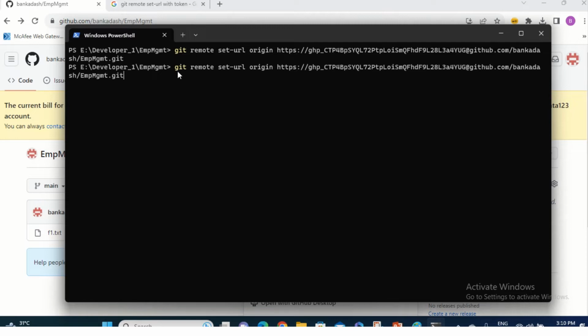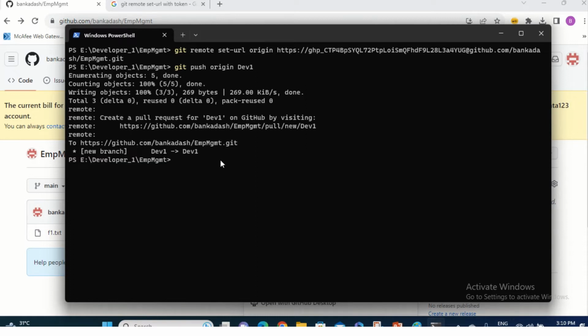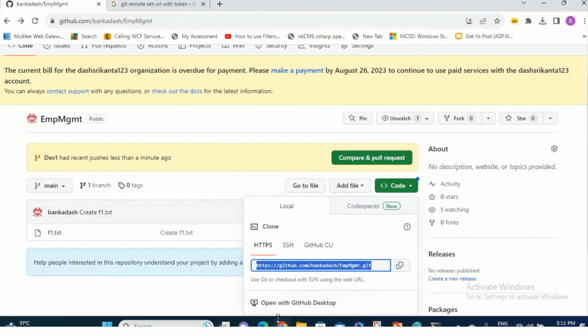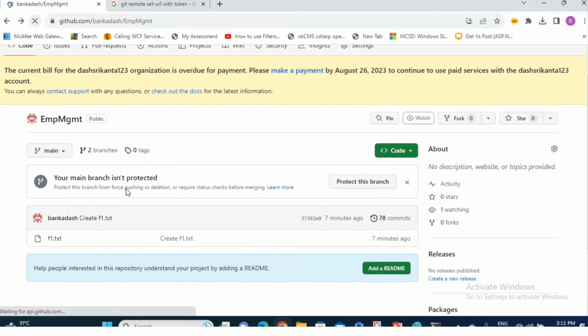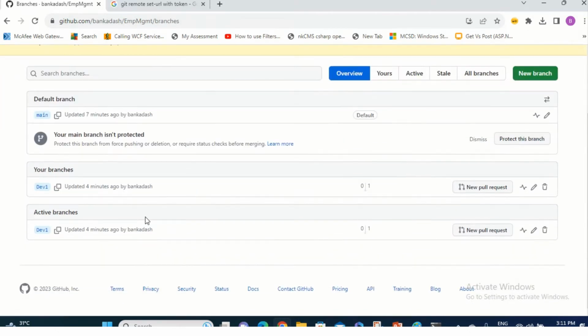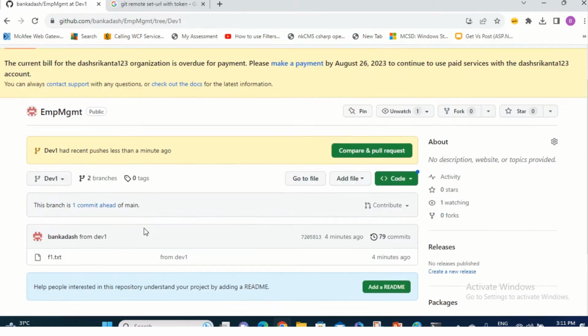So then I will go for push. git push origin dev1, enter. So it is pushed to the remote. Okay, let's go to GitHub and refresh it. Now two branches are created after that command. One is dev1. See what is in dev1: whatever we have cloned, that is in dev1.